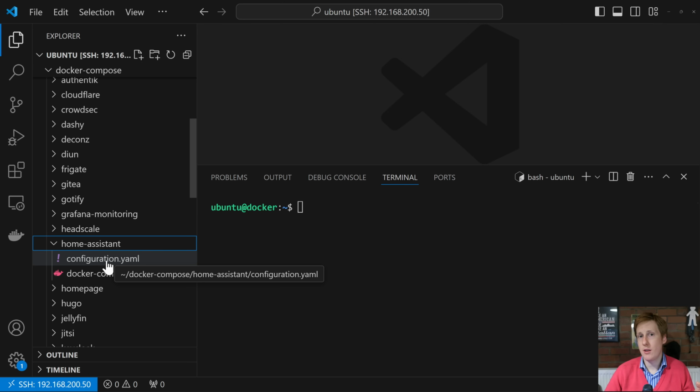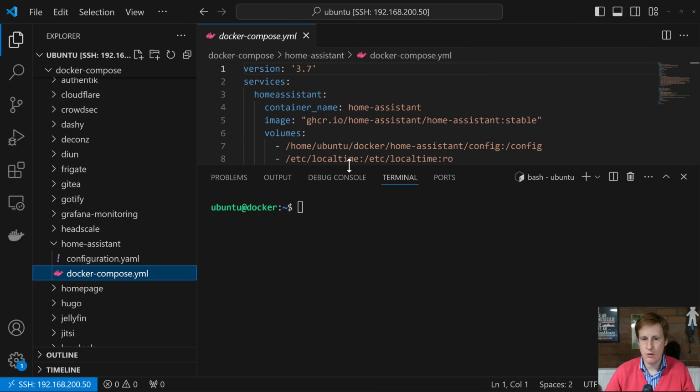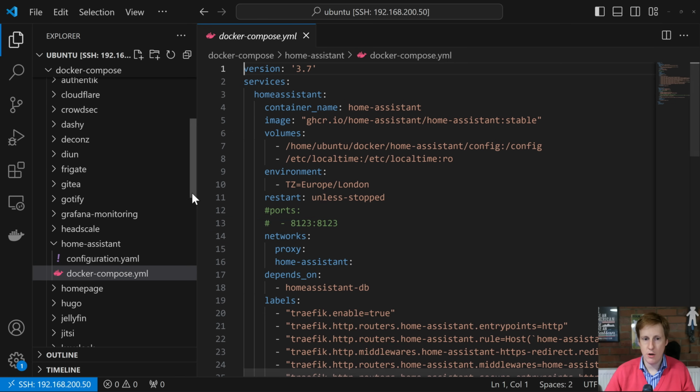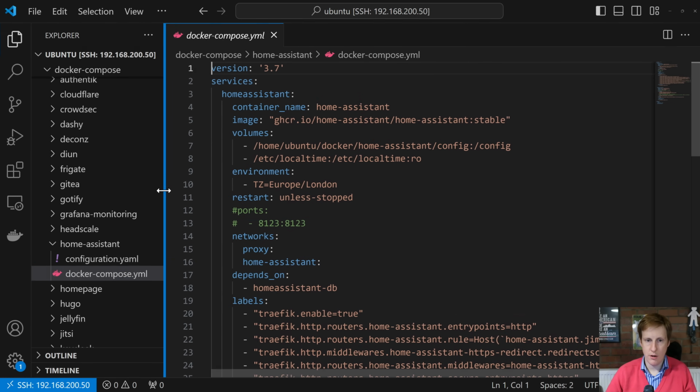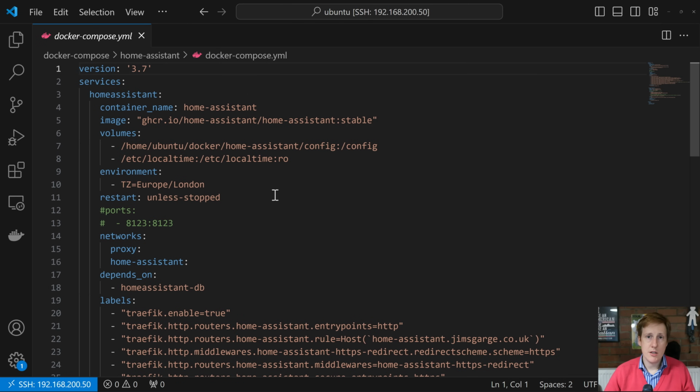You'll just need to tweak the volume section in the Docker Compose file. So without further ado, let's take a look at the Compose file, find out exactly what's going on in here. So the first thing to note in this setup is I'm using 2 containers.